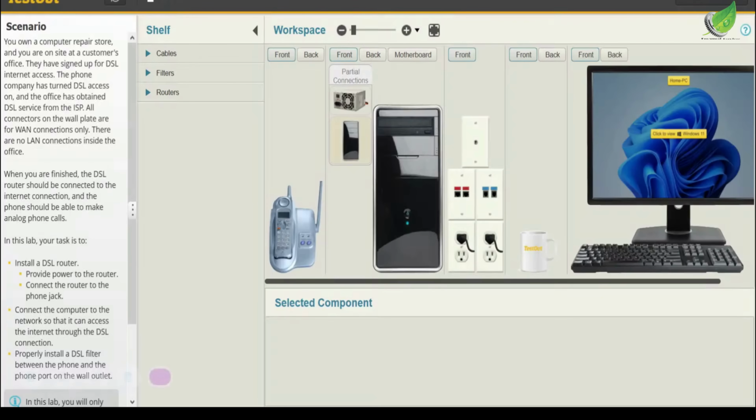So in this lab, your task is to install a DSL router, provide power to the router, connect the router to the phone jack, connect the computer to the network so that it can access the internet through the DSL connection, and properly install a DSL filter between the phone and the phone port on the outlet.